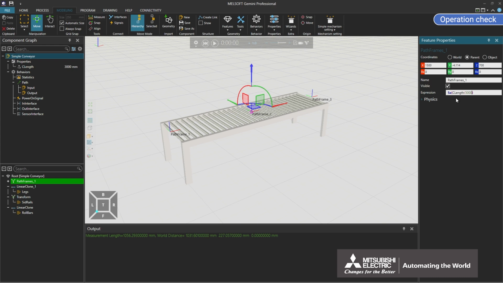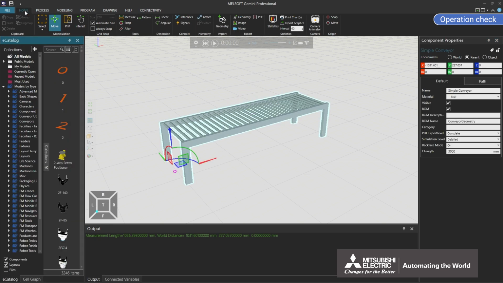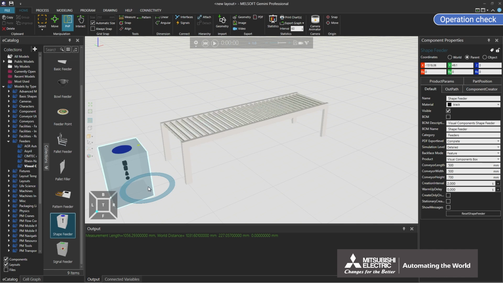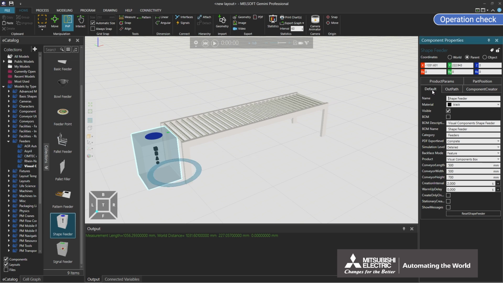Connect to other components and check the operation by the following steps. Select the Home tab. Expand models by type and select feeders. Place shape feeder into the 3D world by double-clicking or dragging and dropping it. Select PNP and connect it to the start point of the conveyor. In the Component Properties window, select the Default tab. Select Color Palette from the pull-down selection of Product.